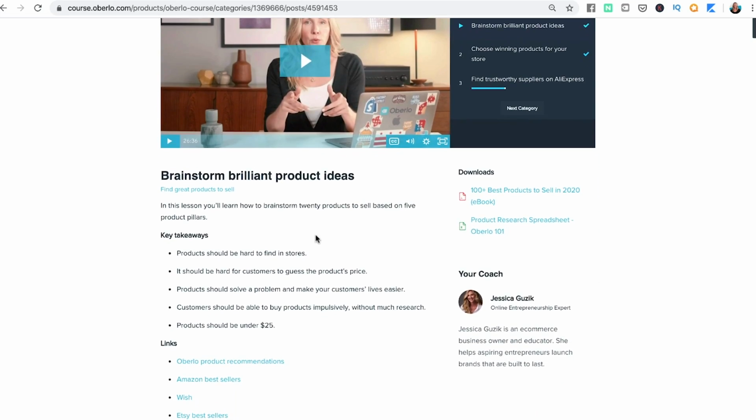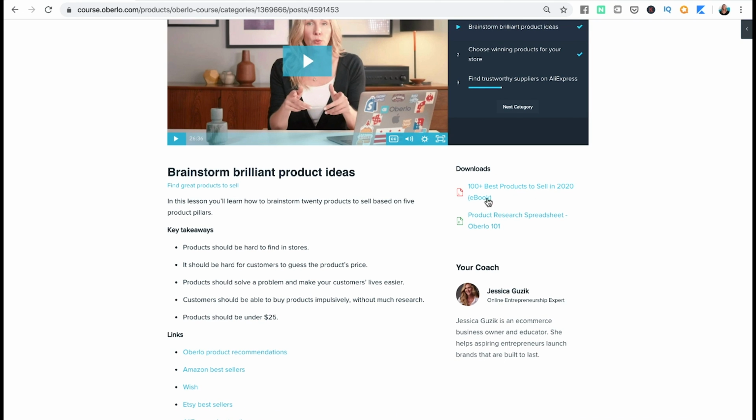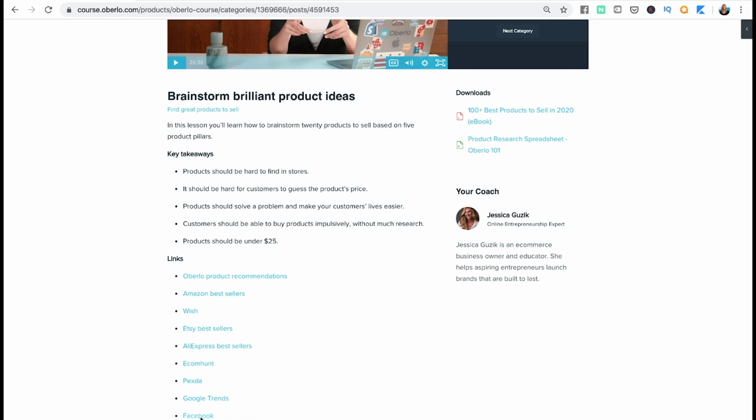And what we do is we use the criteria that I've got listed in the key takeaways to put together a product research spreadsheet. You can see here that you can download the product research spreadsheet. Over in key takeaways, we list the criteria for a winning product. And then in the links section, we provide links to all the places that we're looking for those winning products.